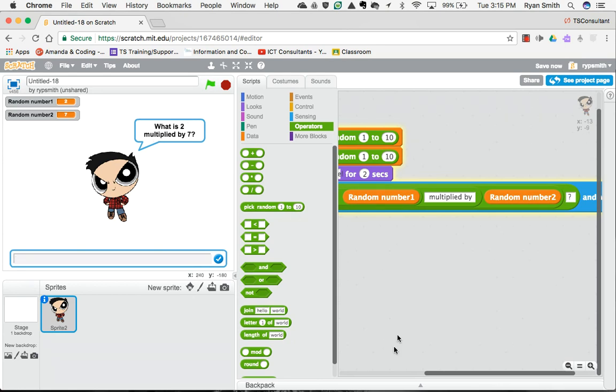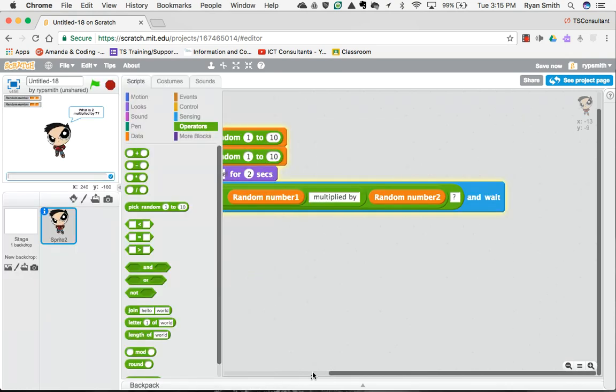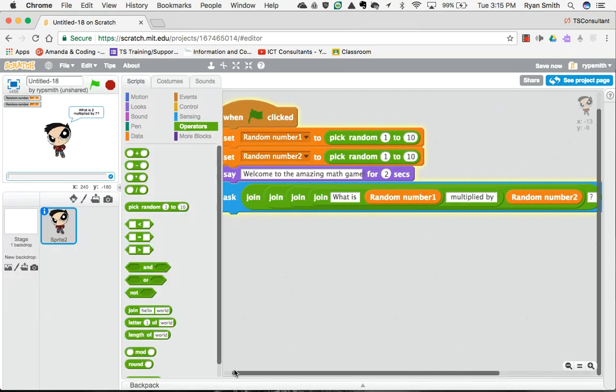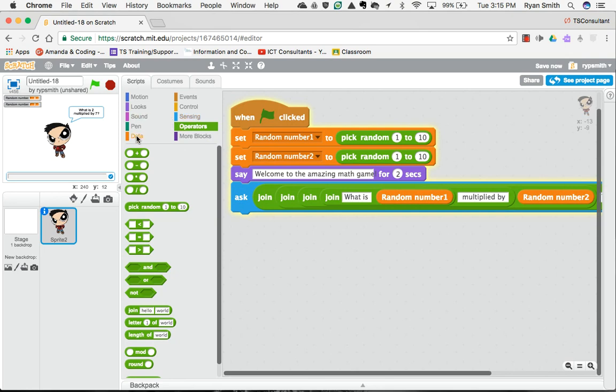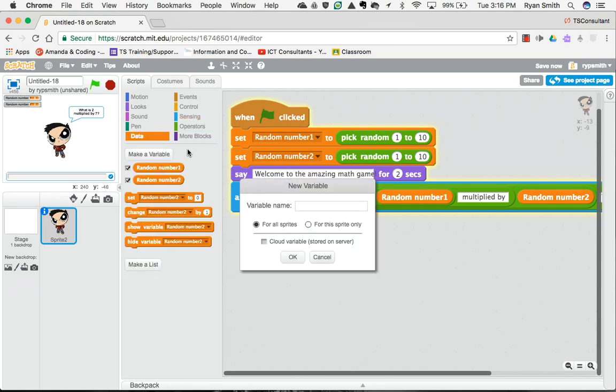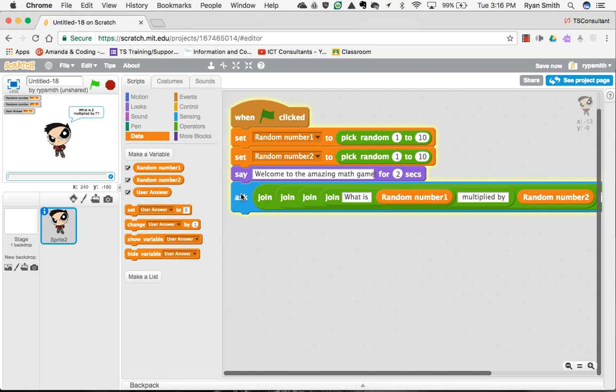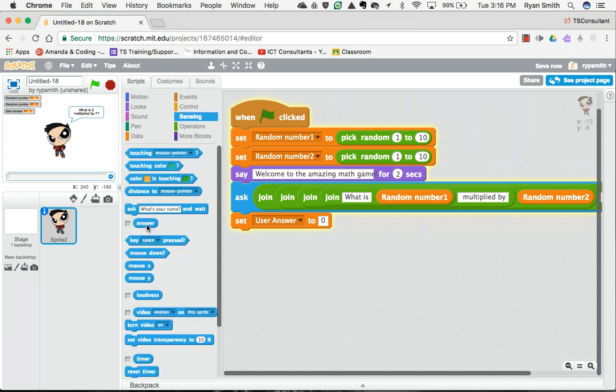The next thing we want to do is we're going to make this user's answer, and we're going to set or keep that user answer. So what we're going to do is make another variable. We're going to call this variable the user answer. It's not necessarily the right or wrong answer, it's just what the user tells us. So when they ask the question, whatever answer they give us, we're going to set user answer to the answer they give.